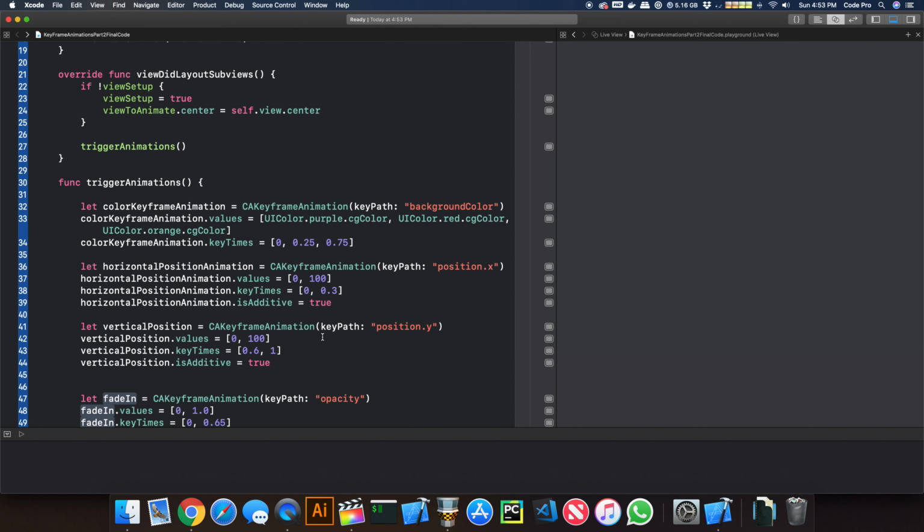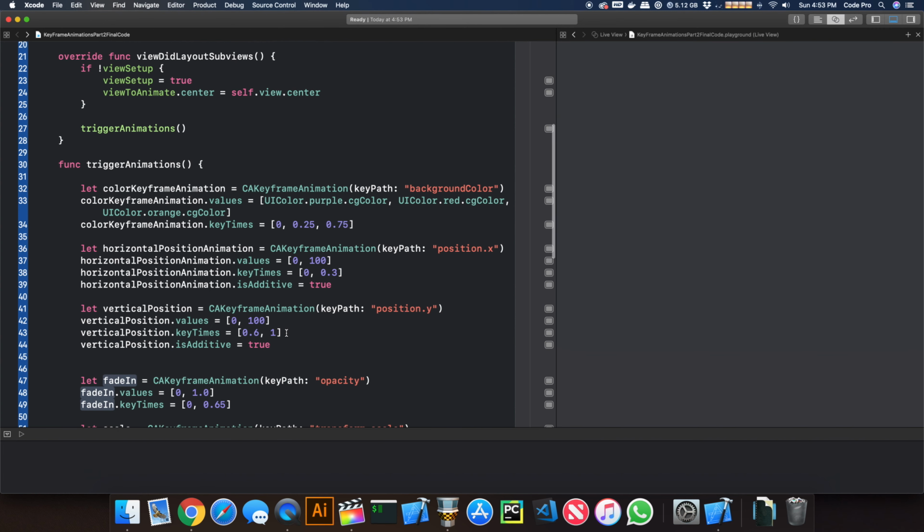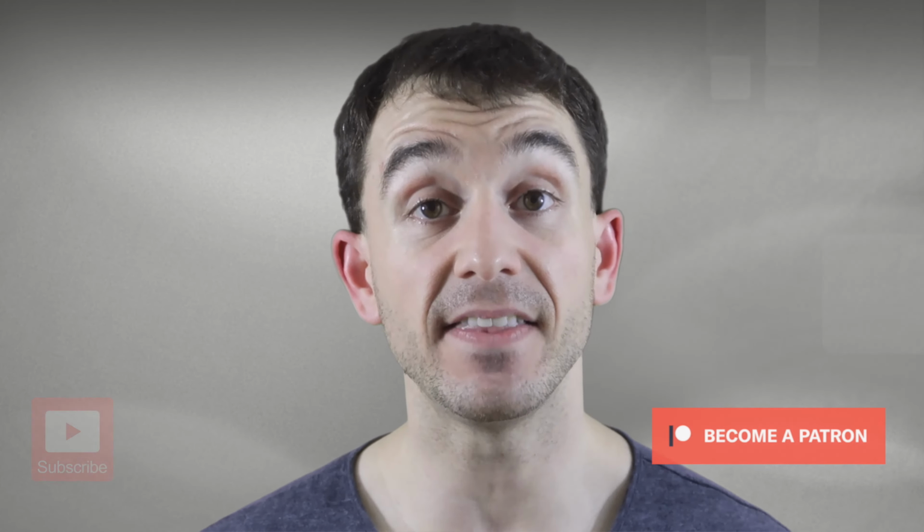But again, there's nothing wrong with the blocks-based approach. It's good for simple things, but the more complicated you get, you may want to consider diving into using some of the CA animations directly. And that wraps up this lesson.